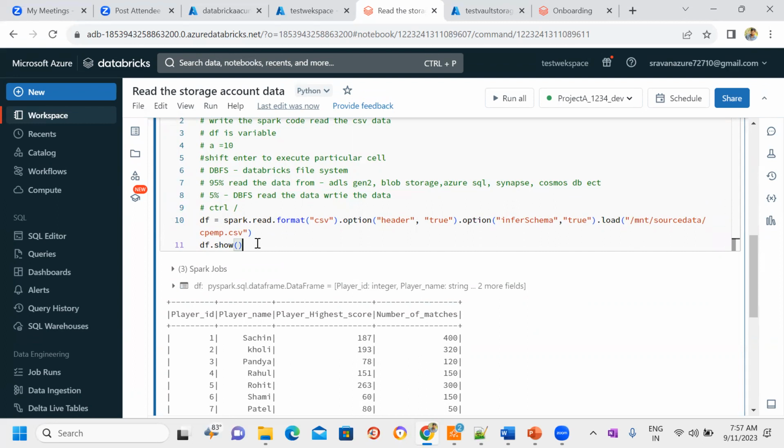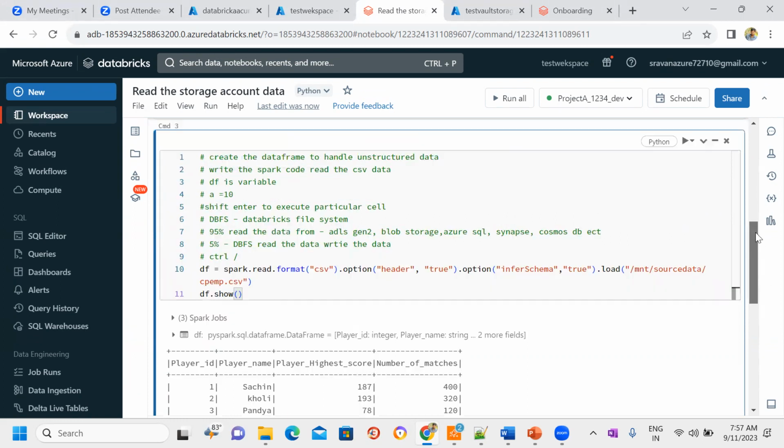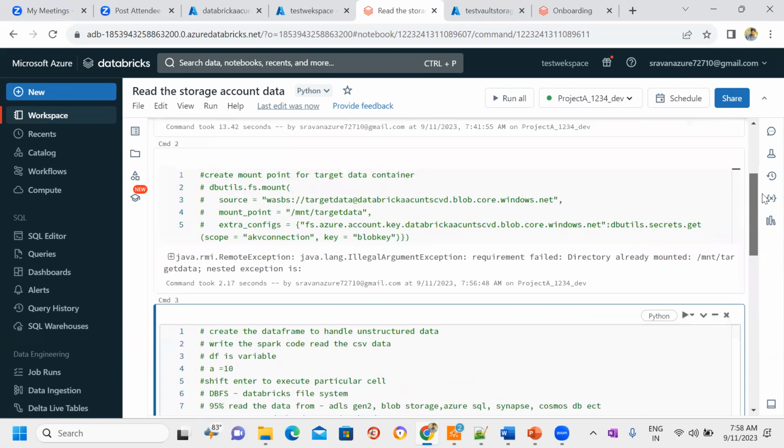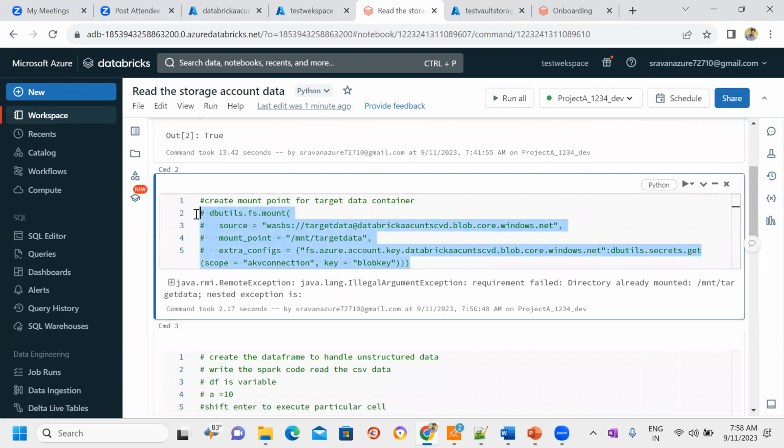Good morning. For mount point creation, we write the source code and the destination code, right? Correct. Are these two codes PySpark code? PySpark code only. Here we are writing only PySpark related code.